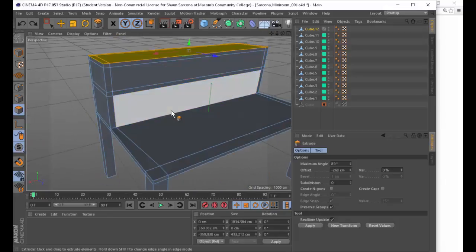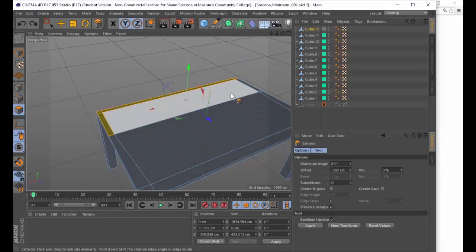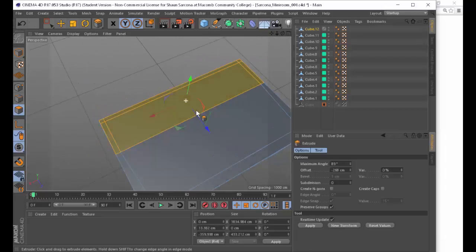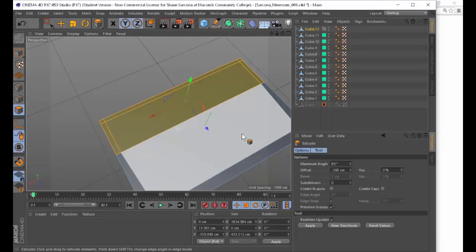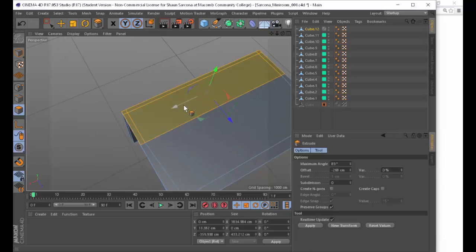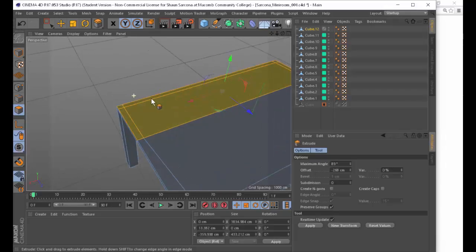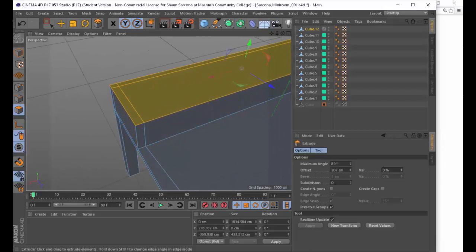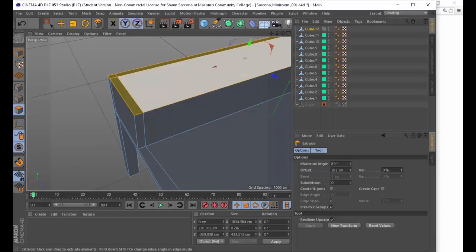Okay, so let's do that again. Okay, so the first step is we want to grab all of these faces on the inside. So grab all of those faces on the inside. Okay, use your shift click to make sure you grab each face, not edges or vertices. We need the faces. Okay, then you're going to just extrude, and you just pull it up as high as you want that first bookshelf to be.